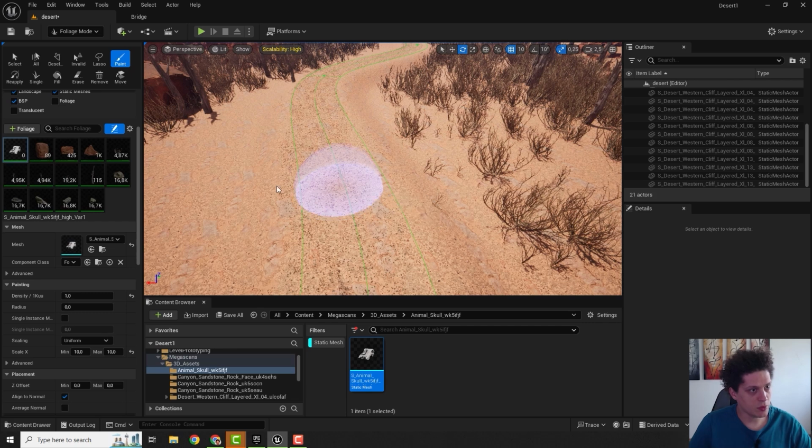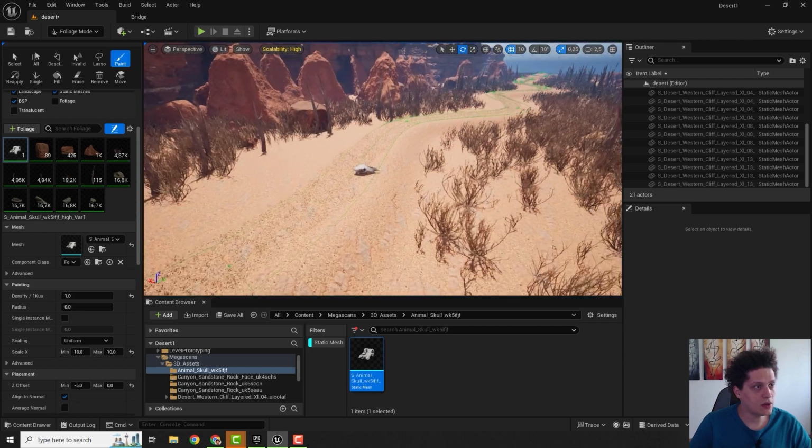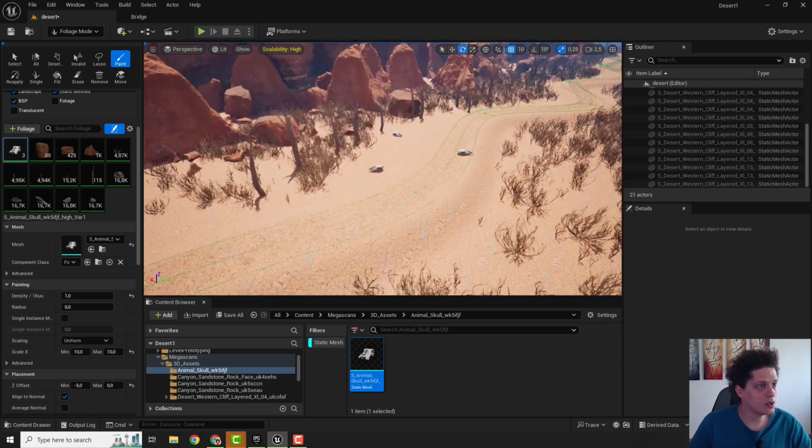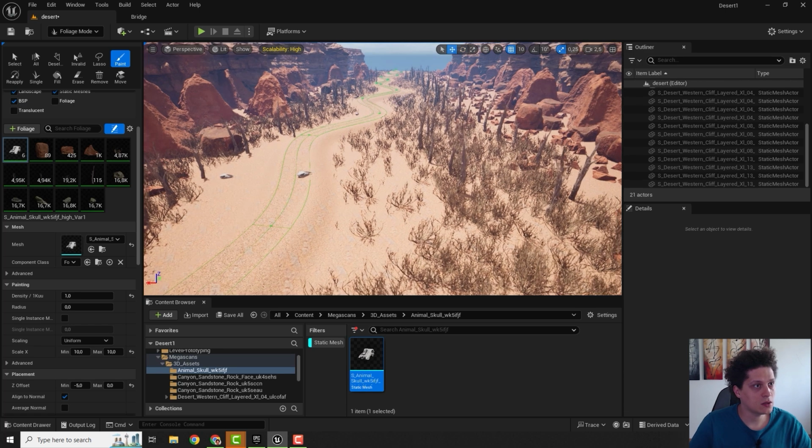And we can also make this Z offset to be -5, so you can drop a little bit inside the road, for example. Okay, and we can paint these skulls where we want them to be. Few skulls here and there, like this.